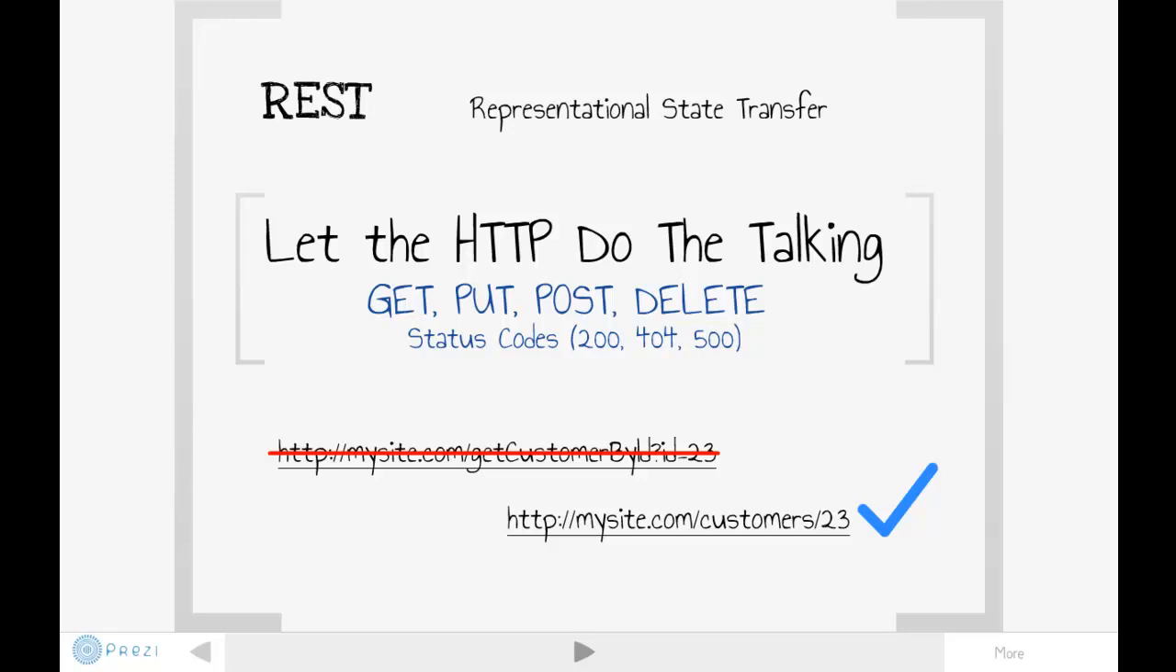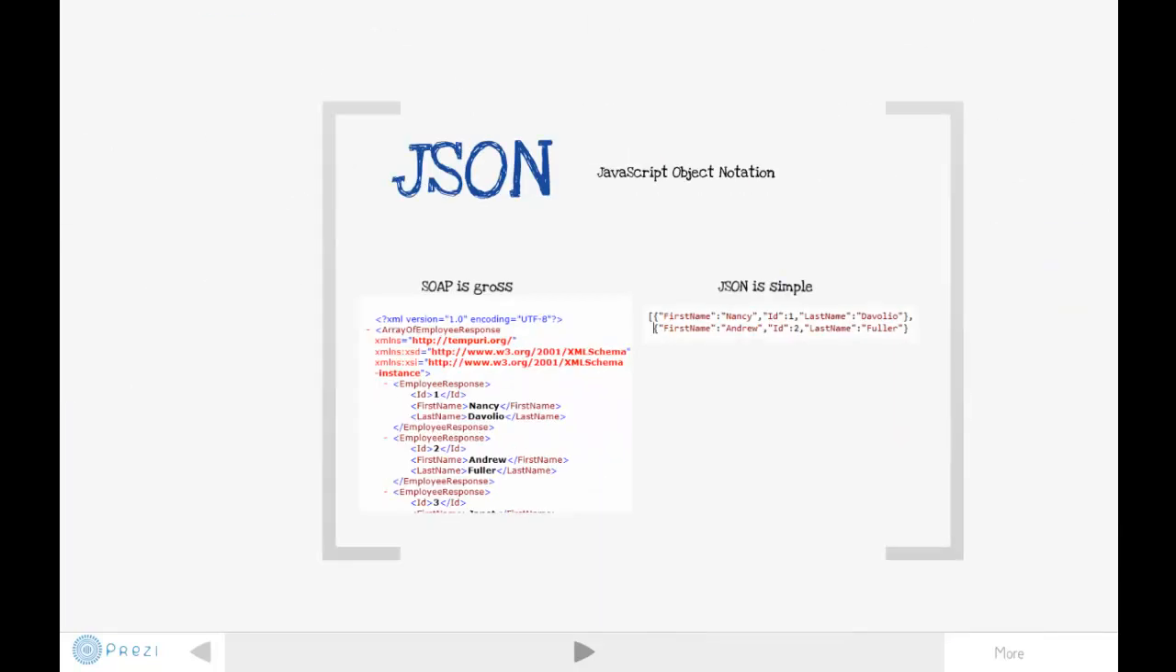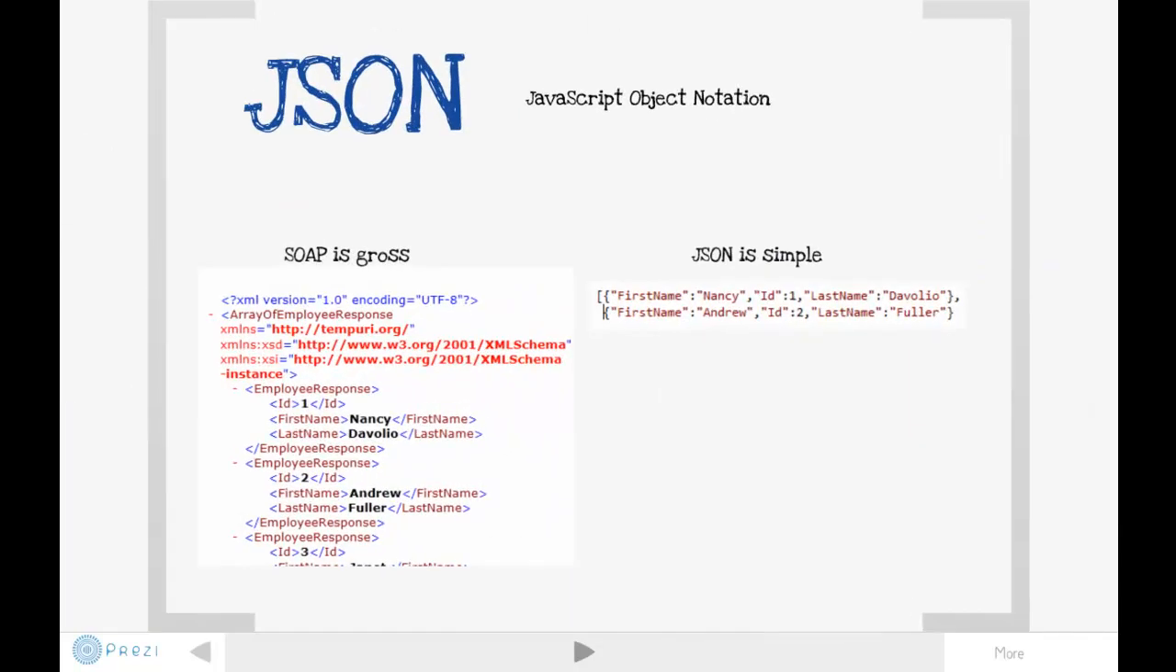The other thing that we need to talk about before we get started is this idea of JSON, JavaScript Object Notation. You may be familiar with SOAP and XML, and on the left hand side you see a SOAP response. And the fact of the matter is that SOAP is kind of gross. It's very verbose. XML is hard to read. It's good for computers. It's hard for people to parse and understand.